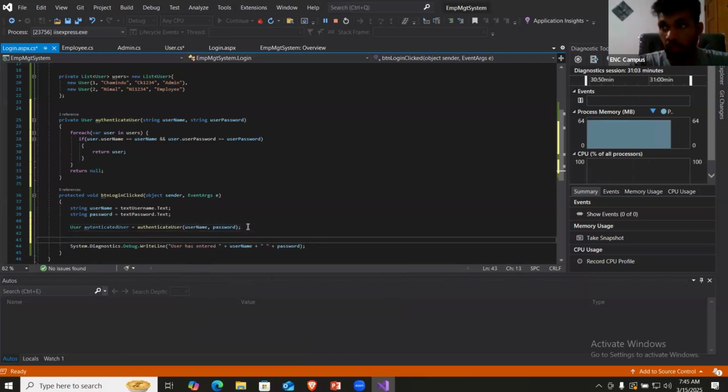So now I want to check if this user is null or not. If the value is null, that means the user entered username or the password is incorrect, or there is no such user in the database. Else, if there is a user, that means the user has entered the valid username and password. So I need to redirect him to the appropriate page based on the user role.